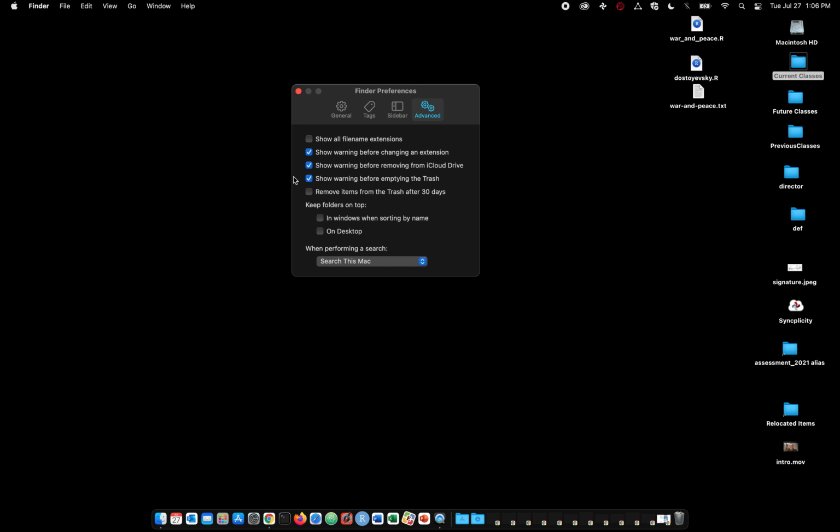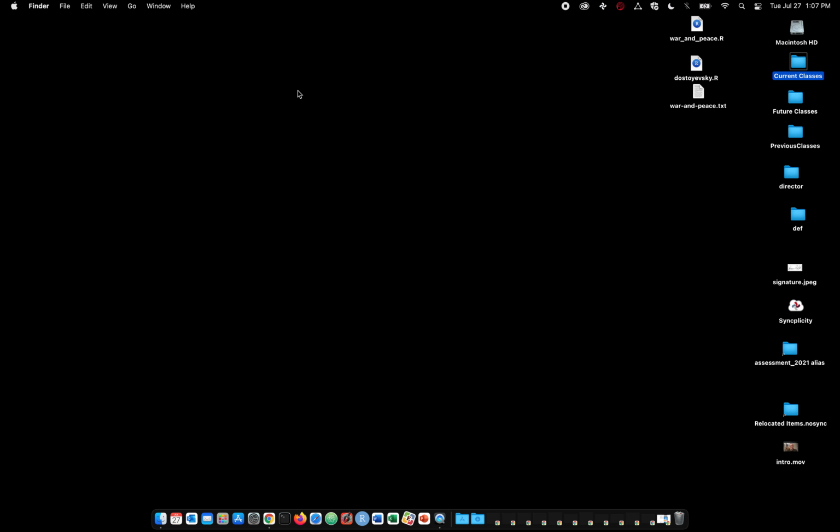I went down to advanced. I like to show all file name extensions. So you can see I can toggle that. And, well, some of them didn't change, but some of them did. File extensions define what type of file you have on your computer. And from the operating system's point of view, that tells it what application to launch in order to open it. So sometimes we have to deal with them. So that's good.